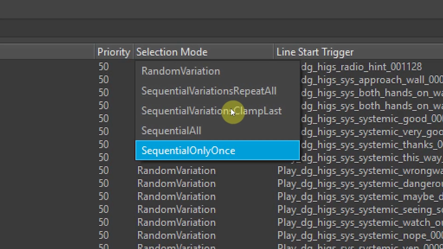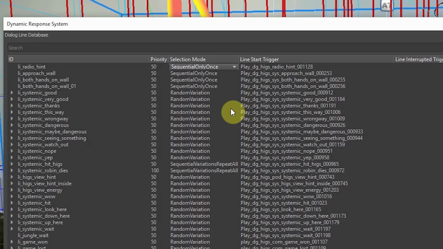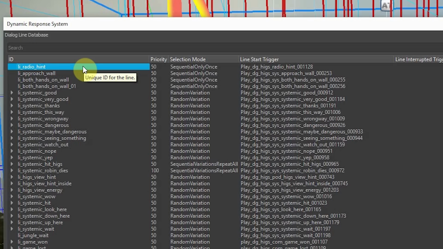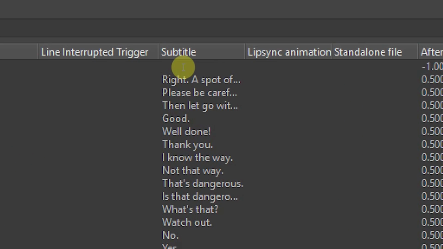So we're going to select sequential only once because this is a hint. We don't want it to play multiple times. Also, as it's a very specific line of dialogue, it'll make Higgs sound like a robot if he says the same line over and over again. And even though he's a robot, we want him to sound like a human. In here, we can put the subtitle. This is only for your own reference, but it helps when you're debugging. So we'll just put in, why not call out for survivors? That's part of the line of dialogue that plays.